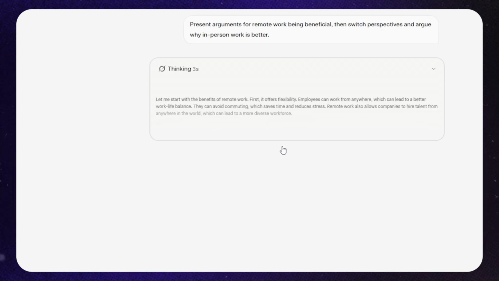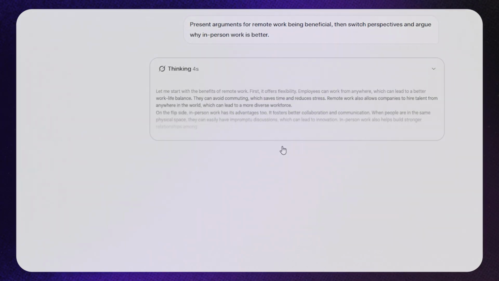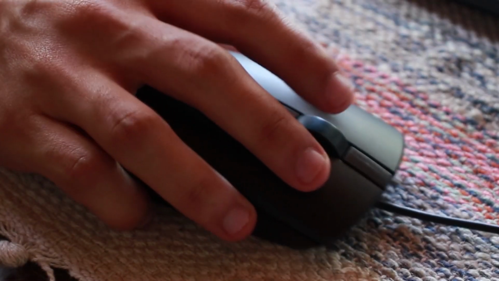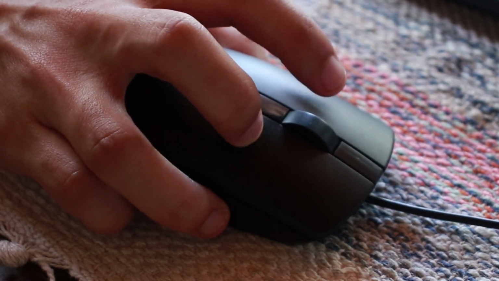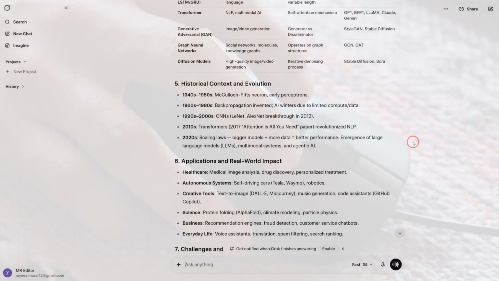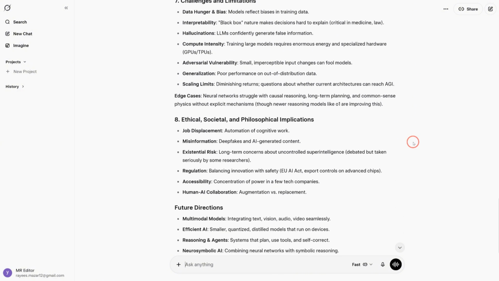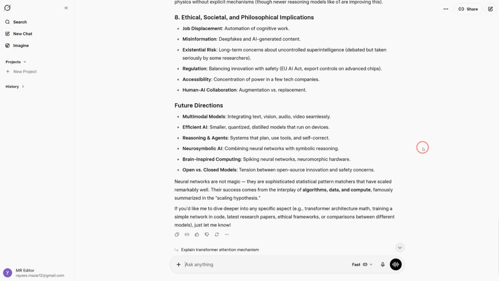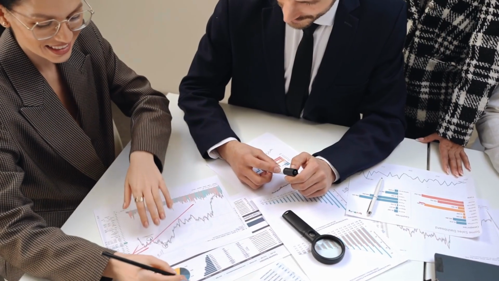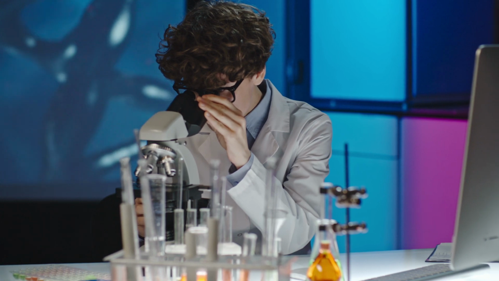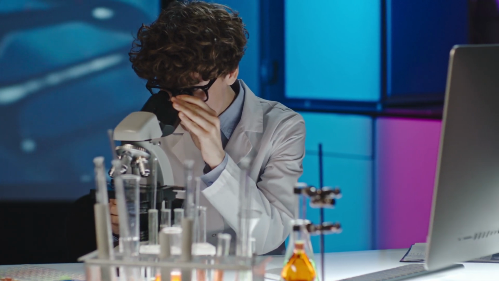Reasoning mode is already on. You just have to prompt in a way that uses it. Feature 6. Personas and Workspaces. This is the feature that turns Grok from a tool you use into a system you run. Personas let you switch Grok's expertise instantly. You're not working with the general AI, you're working with a specialist, a doctor, a financial analyst, a creative director, a legal researcher. You choose who you're talking to based on what the task actually needs.